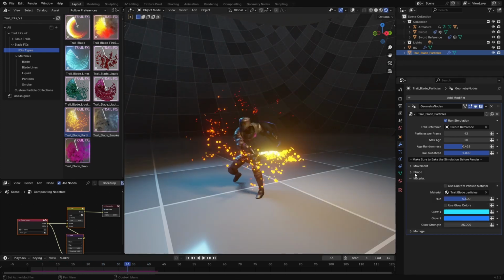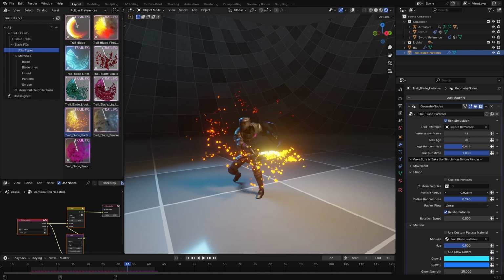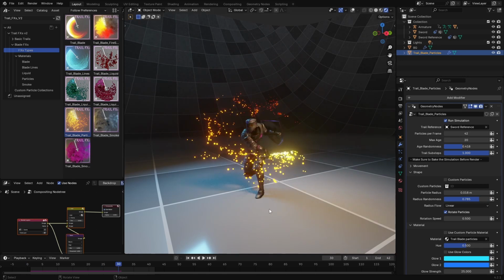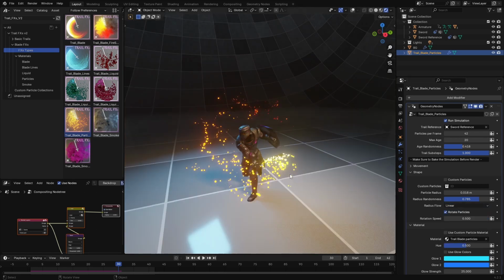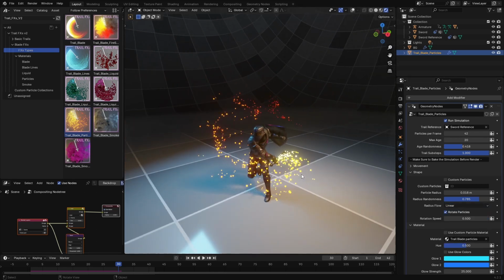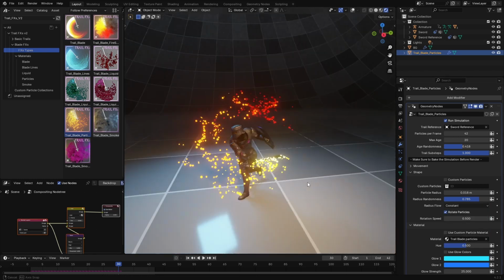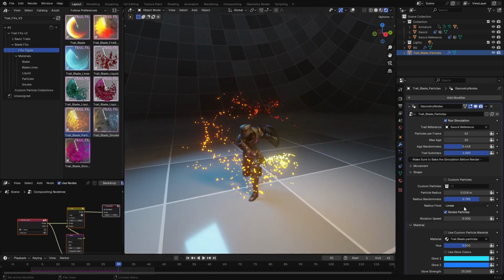Here in the shape section, I can change the particle size, and also I can introduce some randomness to it. Then I have the option to change how the particle's radius changes throughout the particle's lifetime. I can set it to linear to gradually reduce it to 0, or I can set it to constant to make no change. And I also have a few other options to play with.